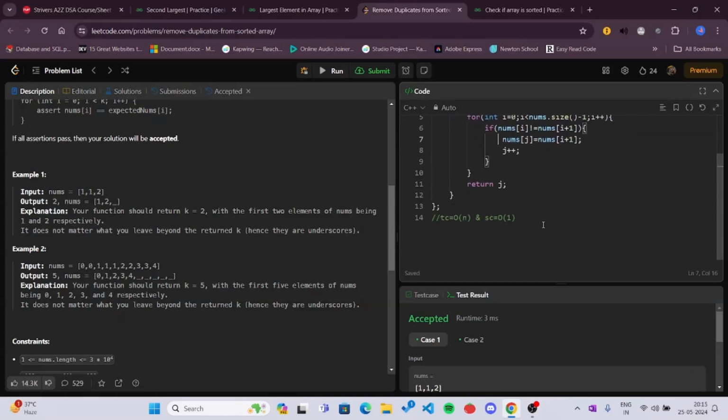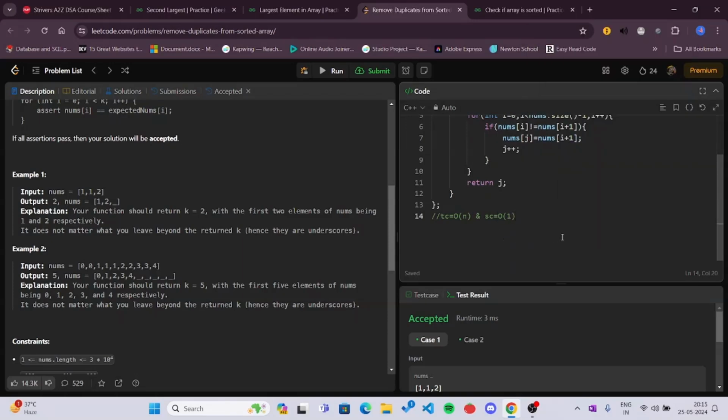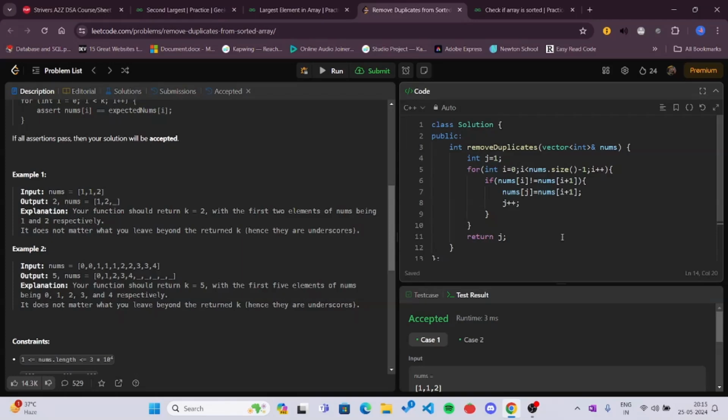And if we discuss the time complexity, the time complexity is basically big O of n, since we have used one single for loop. Similarly, the space complexity will be big O of 1, that is constant, because it's done in one pass and no other data structure is used here. So this is the solution for this question.